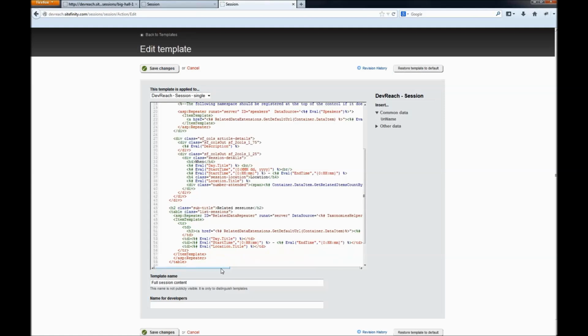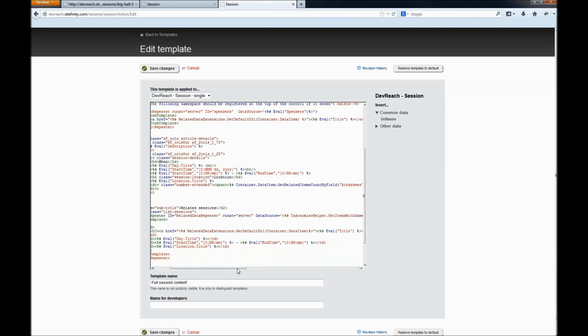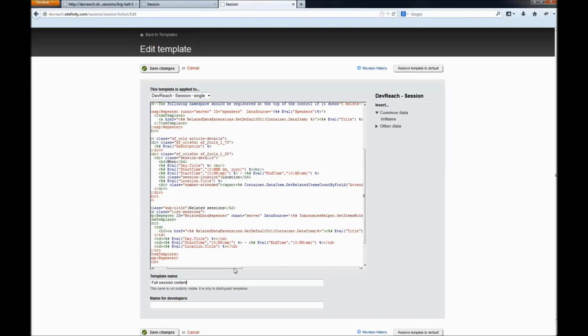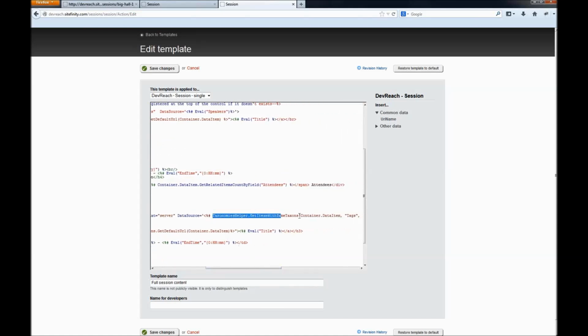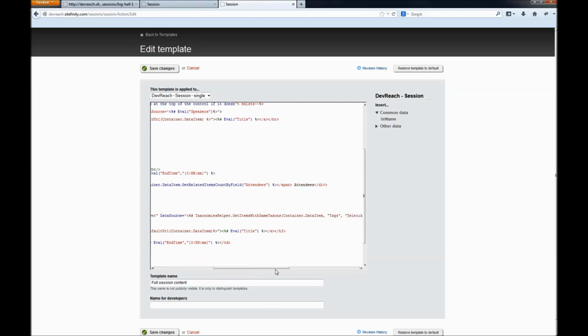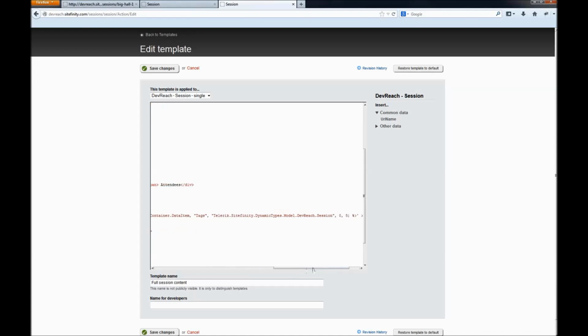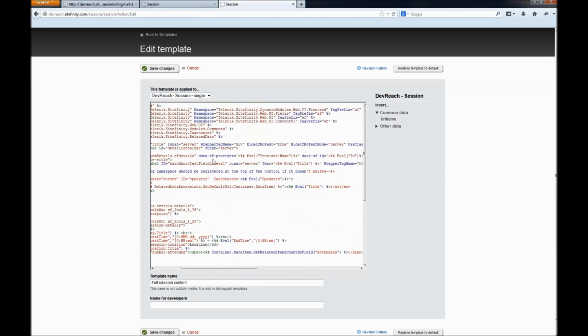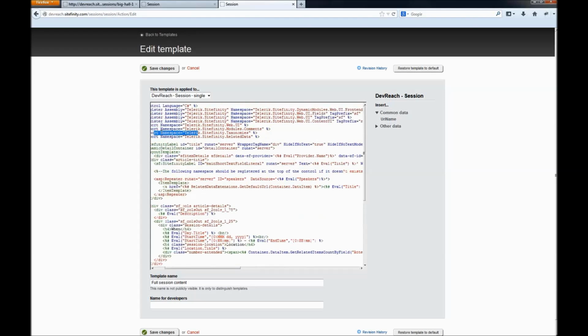Let me just get to it. Yep, we have this method. So we have that repeater that is calling this method, the taxonomies helper, and we have GetItemsWithSameTaxons. Then you just provide a few parameters, like what data item you'd like to get, by what taxonomy, and what content type it's coming from, as well as a count, the number of items that you'd like to have in there. This is all coming from the Telerik Sitefinity taxonomies namespace.